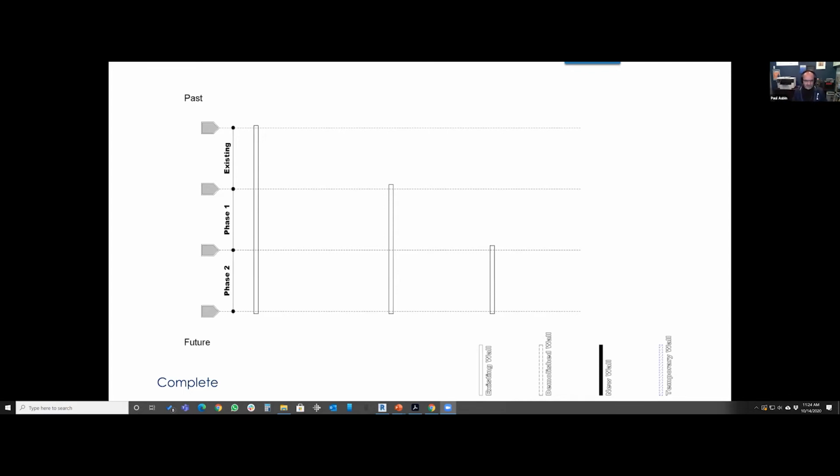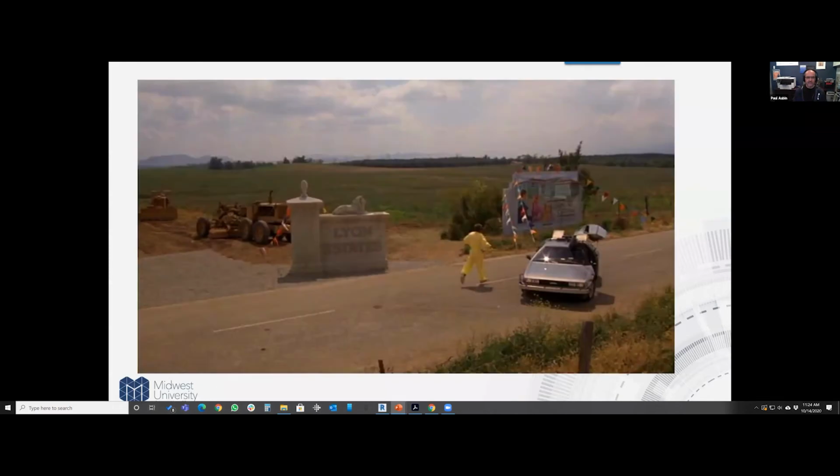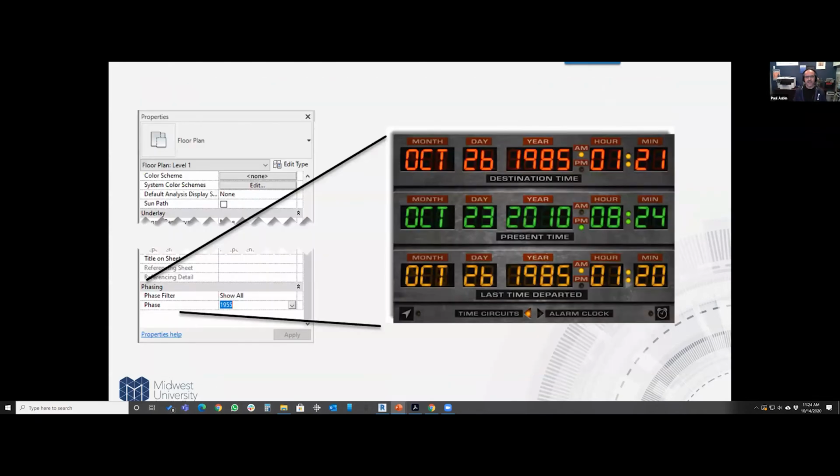I think that was the last slide I wanted to show you here before we jump into Revit. Yeah, you've already seen this, right? And this. So and then finally here, right? So this is again, I'm kind of equating these, the view settings of the view itself, to the time circuits in the DeLorean here.